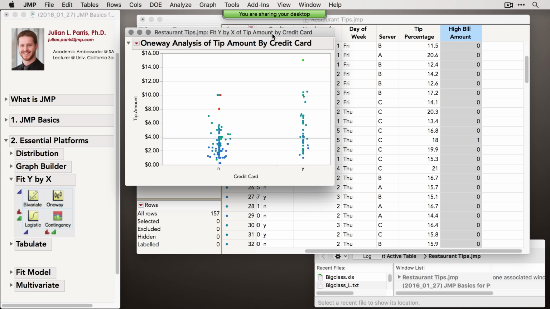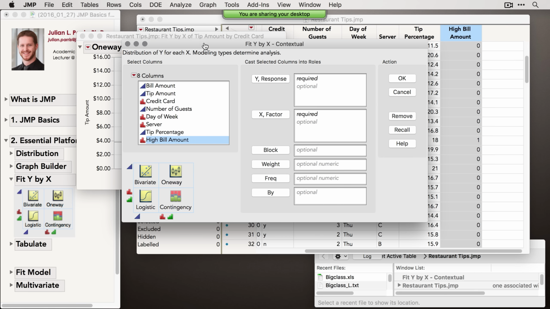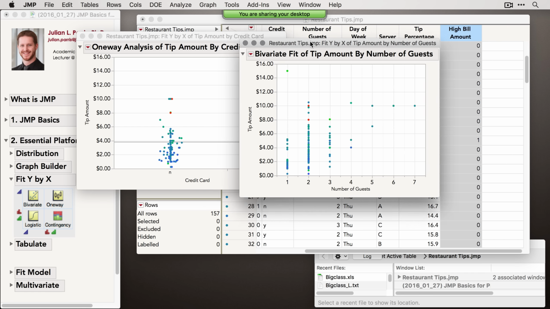Now, before I do anything else, and I'm just going to leave that there, I'm going to go back to fit y by x, and I want to do something. I'm going to hit recall, just so you think I'm not cheating. I'm going to take out credit card, and I'm going to put in a different variable for the x, number of guests. And before I click it in, I want you to focus your attention right over here, because what's going to pop up when I click this in is bivariate. So JMP knows it's a different corner of the room, and it only differed because I changed the x-axis. So the same y response, but a different x variable. And so when I click OK, I'm going to get that output.